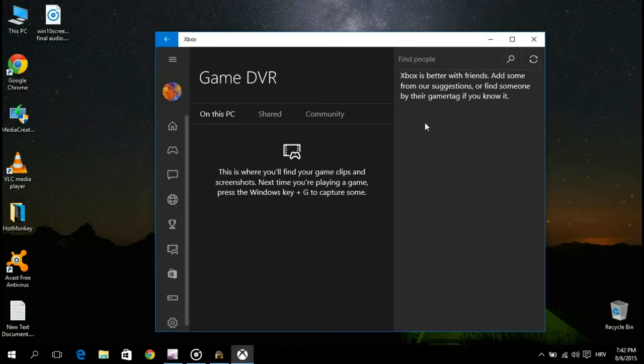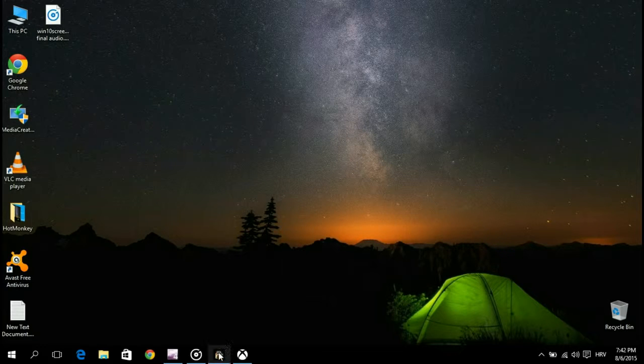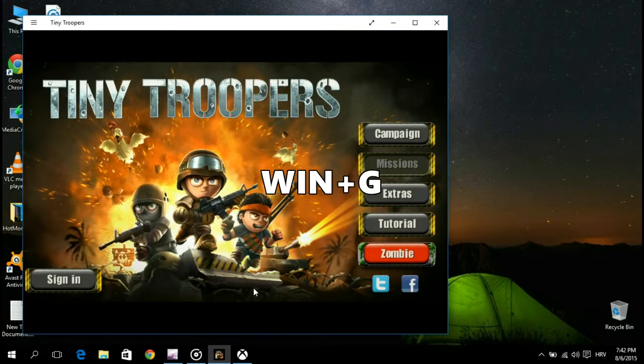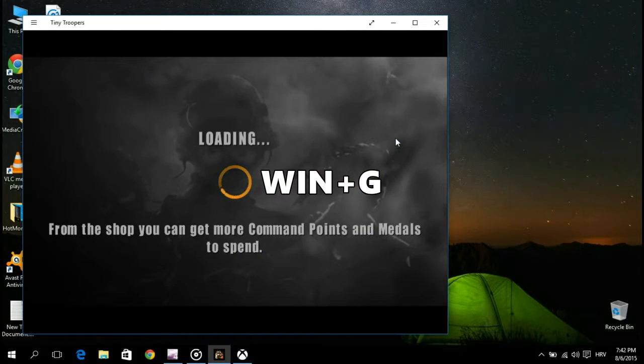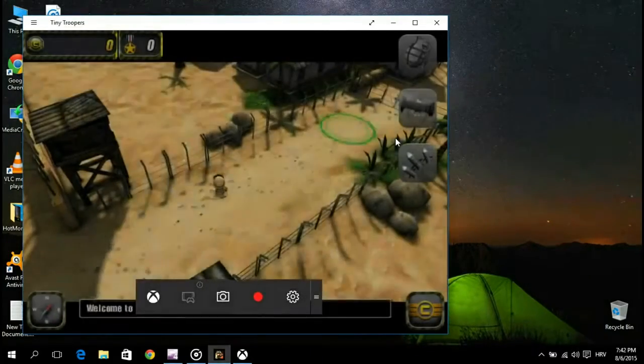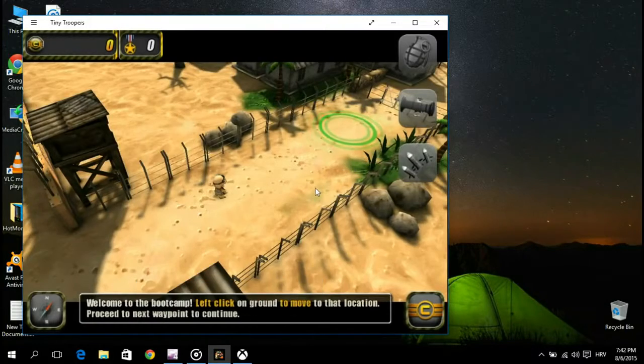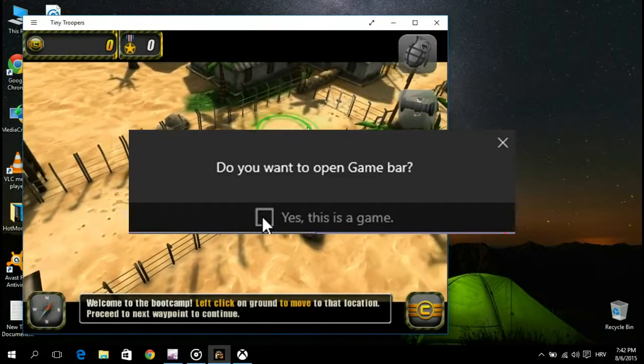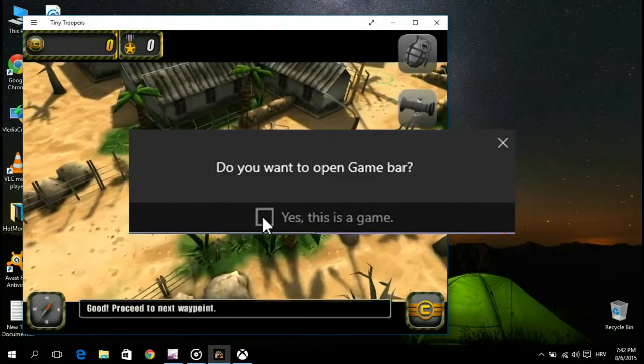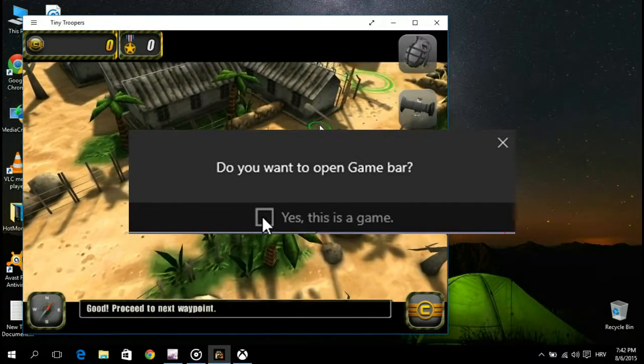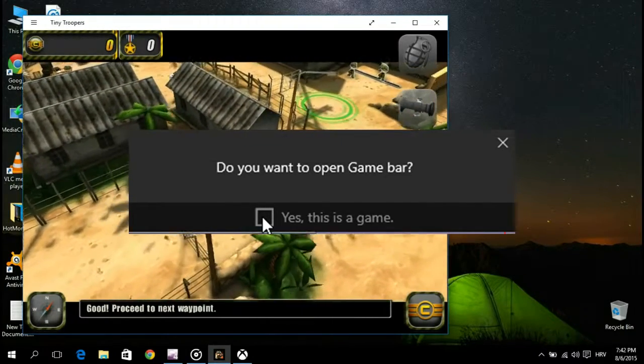First, you need to open your Xbox app and keep it running in the background. Then, while running a certain game or app, you press the Windows and G keys on your keyboard, which will cause the game bar to pop up. If it's the first time you're recording a particular game or app, you'll be prompted with a message asking, "Do you want to open game bar?" to which you will reply by clicking on "Yes, this is a game."